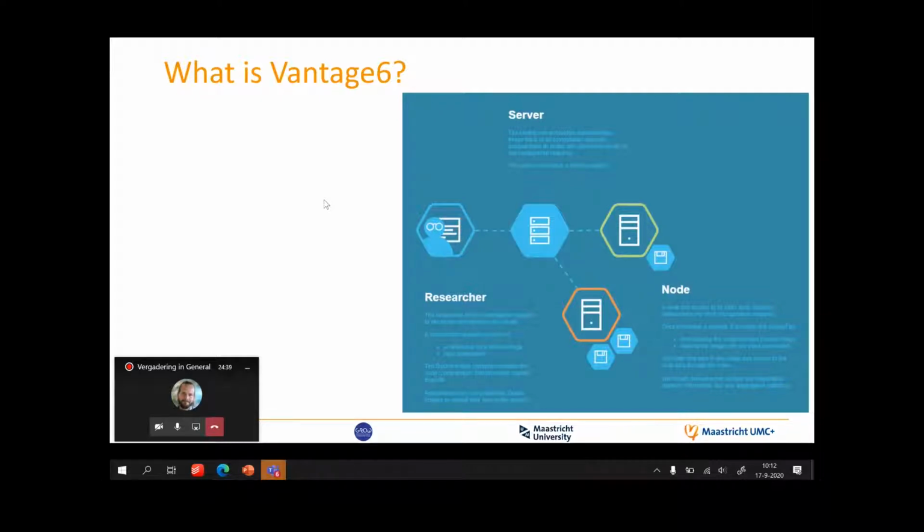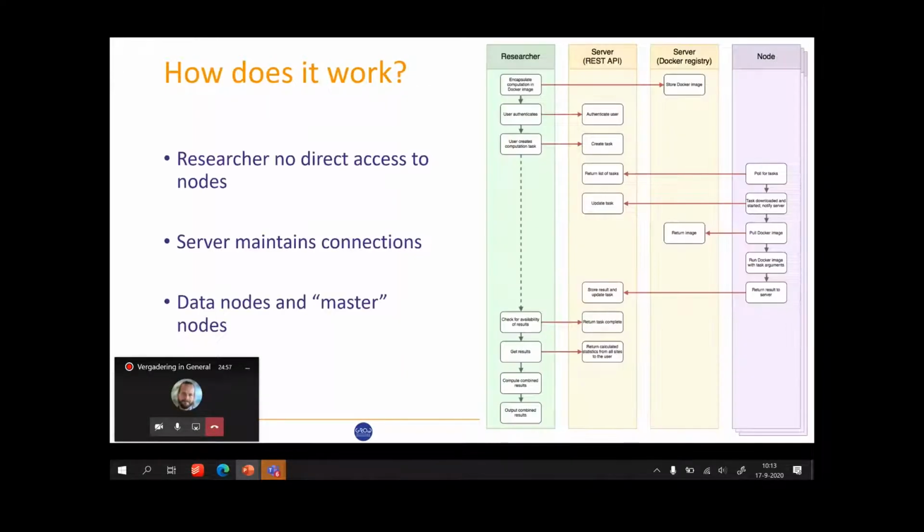So basically, as a researcher, you don't interact with the nodes or with the hospitals itself, but you only interact with that central server, which means that there is only an indirect communication between the researcher and the hospital itself. Okay, so how does it work then actually? As mentioned already before, the researcher has no direct access to the nodes, and only the server maintains these connections.